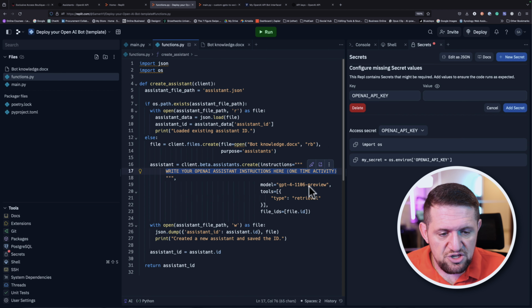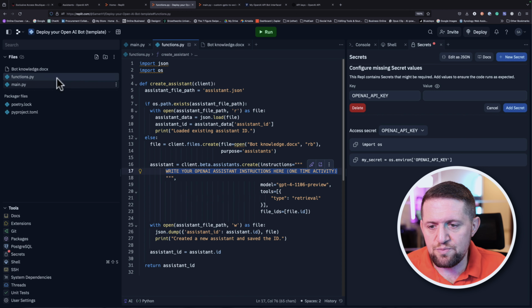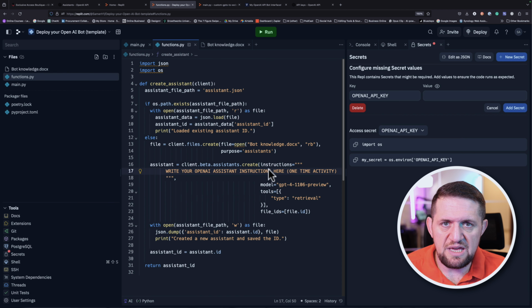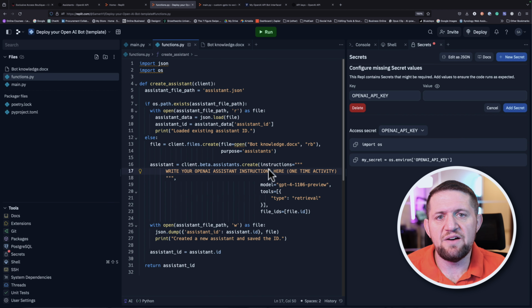And here it mentions the model. So this is the new model, GPT-4 Turbo. And you can see the function type is retrieval, because it will go back to this document and retrieve information. I didn't try it with 3.5, I'm pretty sure it will work. The only thing is GPT 3.5 is much cheaper, less smart, and it doesn't have a retrieval function.